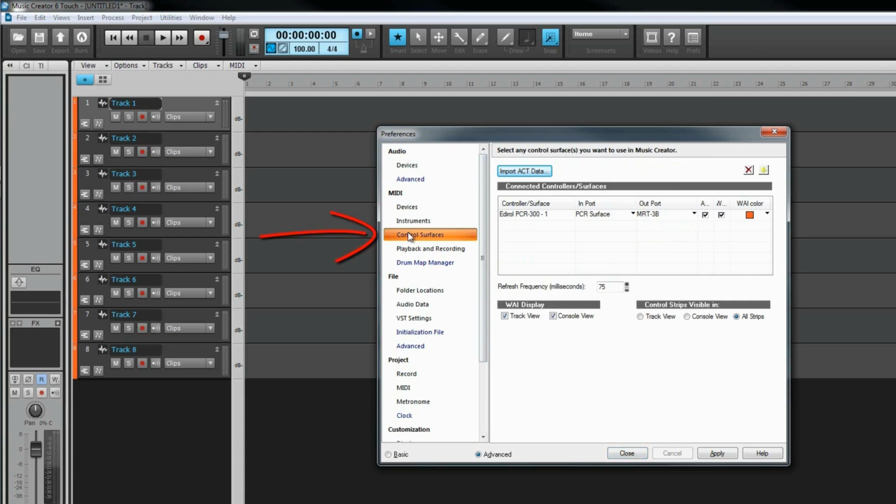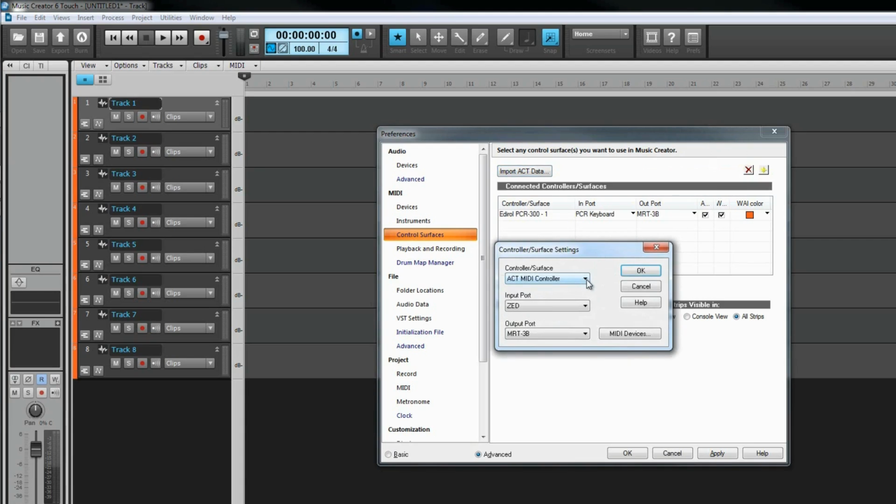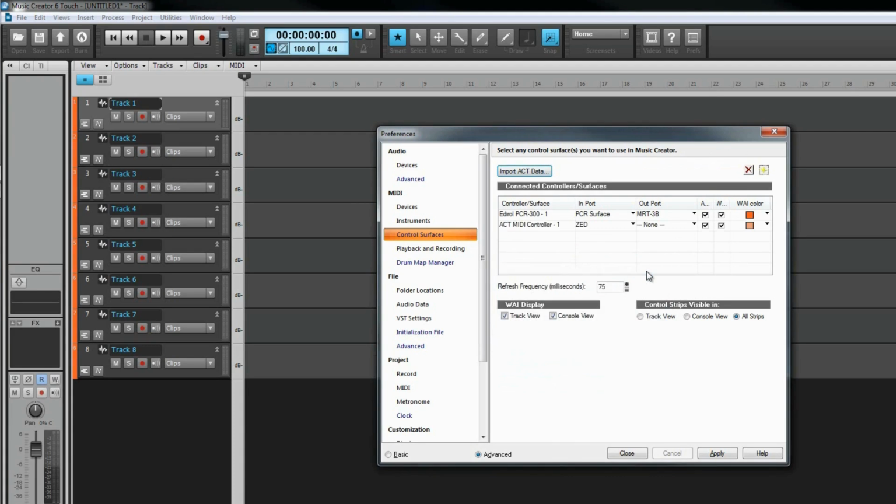The Control Surface dialog is there for configuring any control surfaces that you may have attached. To add a surface, you need to click on the Add Surface button, where you then select the type of control surface you have from the list and assign the correct MIDI ports it's attached to. Once that's done, the control surface is available for use within Music Creator.